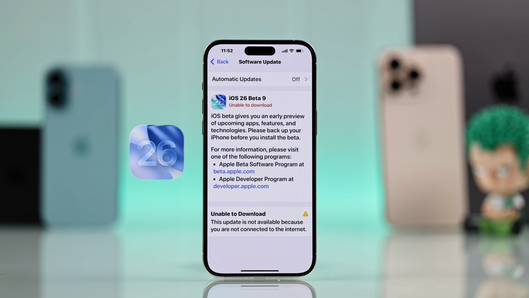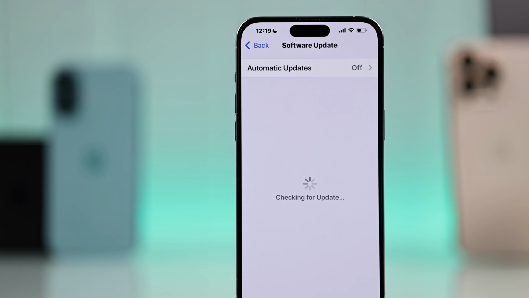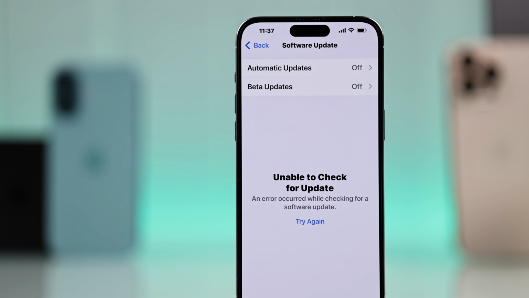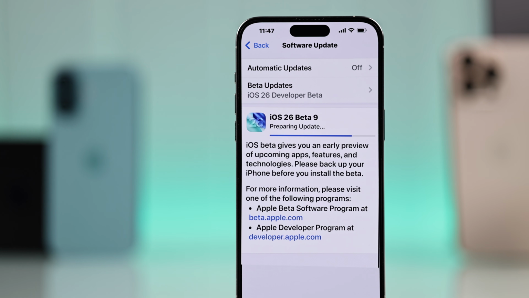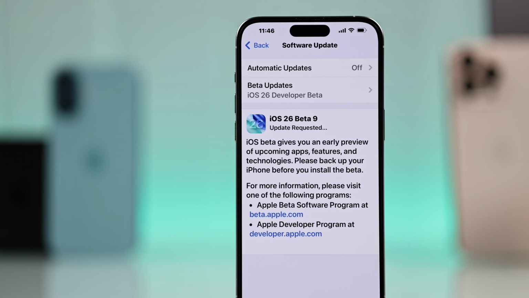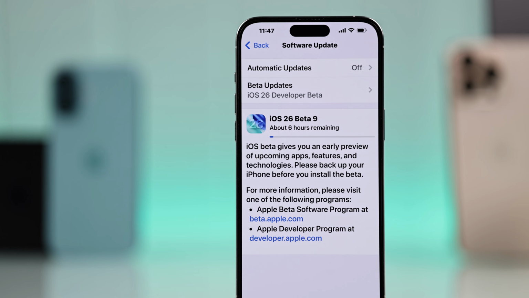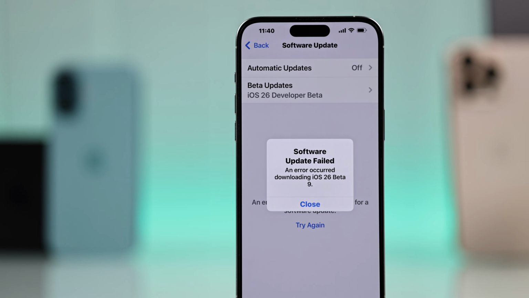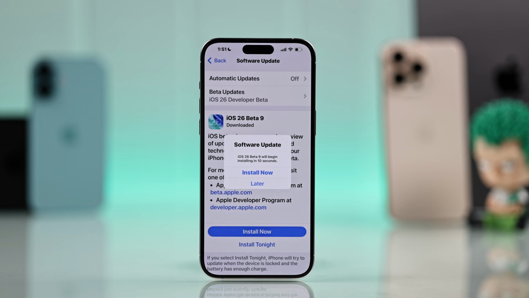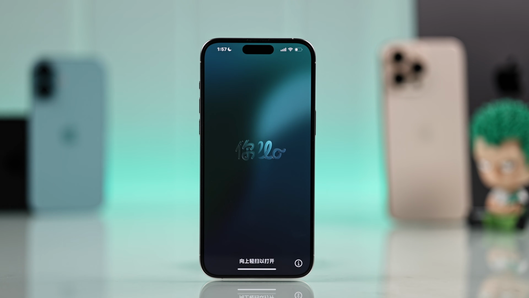iOS 26 not installing on your iPhone? Are you running into some errors like the update not showing up? It keeps checking for update and shows unable to check for updates. Stuck on preparing update, update requested, paused, unable to download or install, or the update is taking a long time, or you're getting the software update failed error. Don't worry. Here are a few easy steps to get iOS 26 installed on your iPhone.